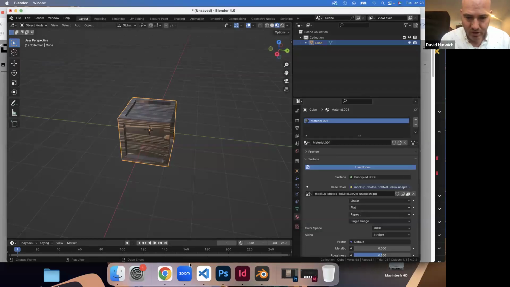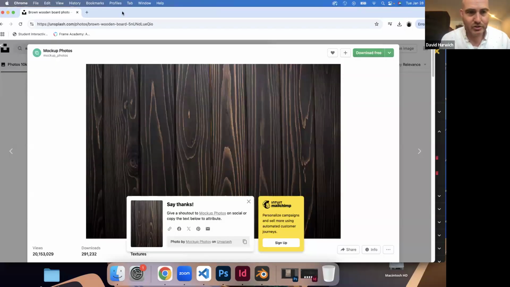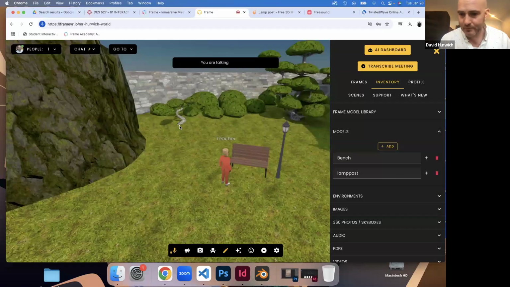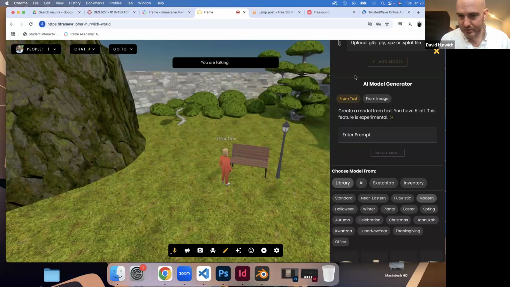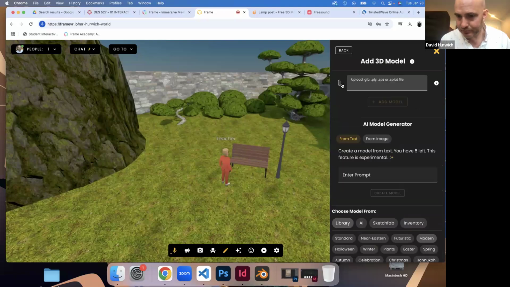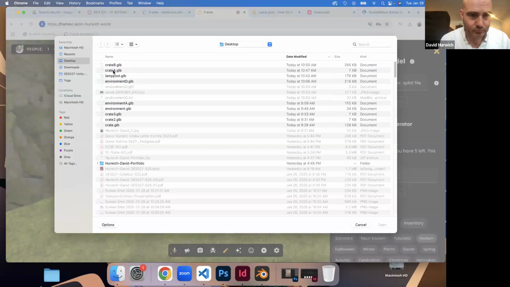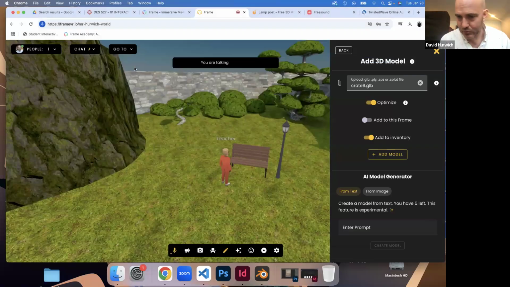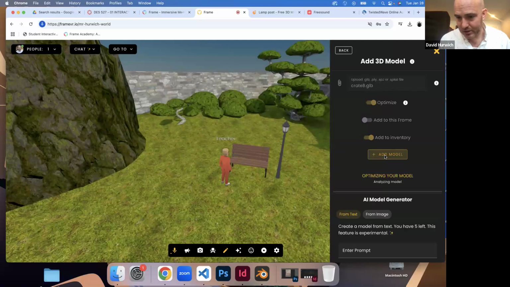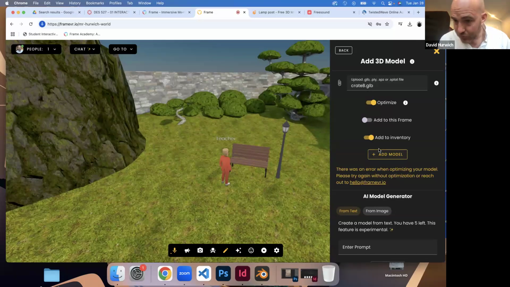Okay, now let's go back to here and I'm going to once again add that model. Crate B. Optimize, add inventory, add model. Uh-oh.